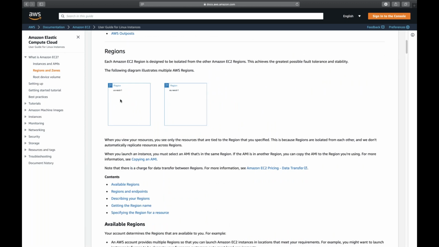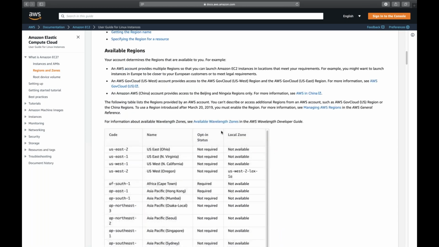These regions are characterized based on, let's say, if it is an eastern part, US East 1, US West, something like this.